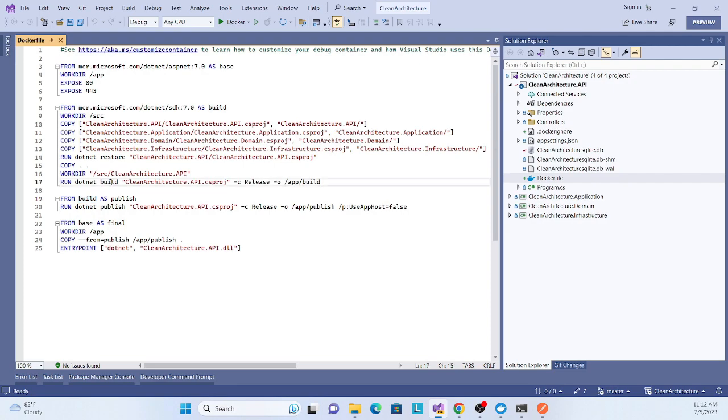Okay, build and publish. It will publish into this app publish folder. Finally, once it's published in this folder, the base command will create another app directory and copy whatever was published into this app folder. And this is our entry point. So this is fine to understand how this is working, because that is very important.